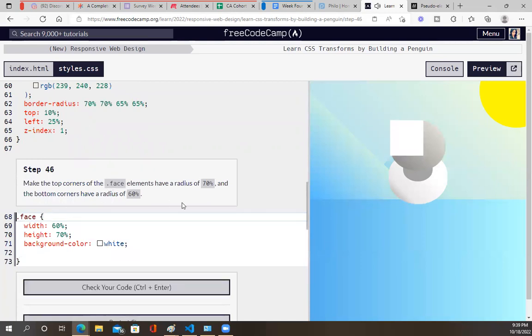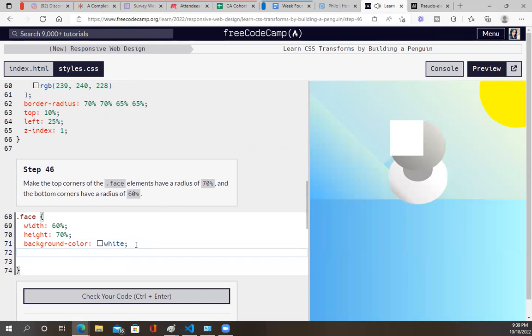Make the top corners of the face elements have a radius of 70%, and the bottom corners a radius of 60%. All right, here we go again. Border radius. Let's do it right, you guys. All right, so 70 top corners. Top. Zero percent. That's really all it is.